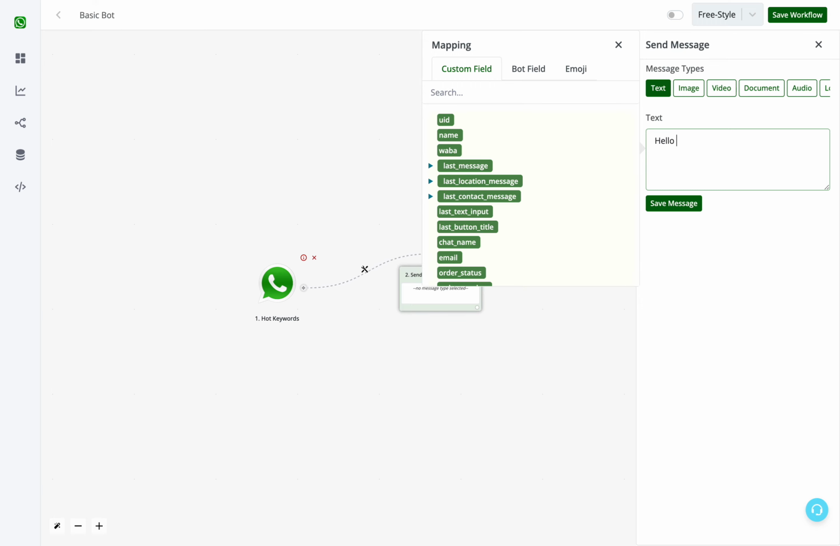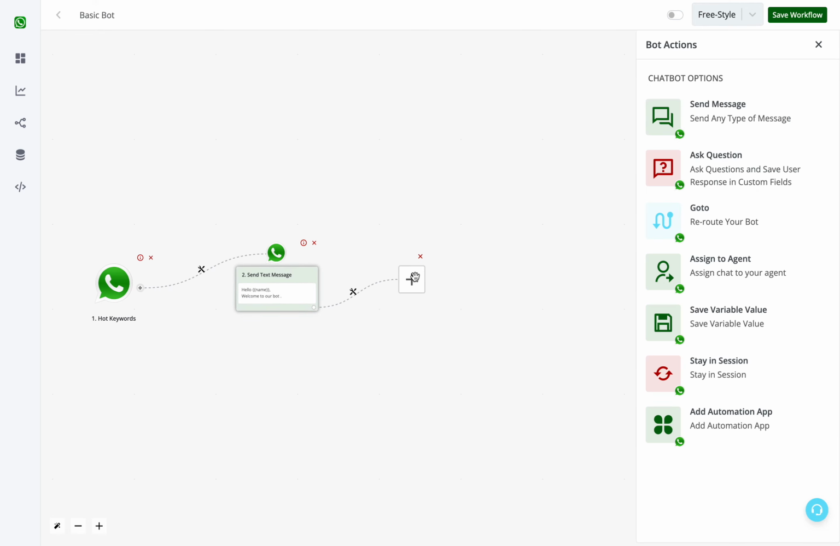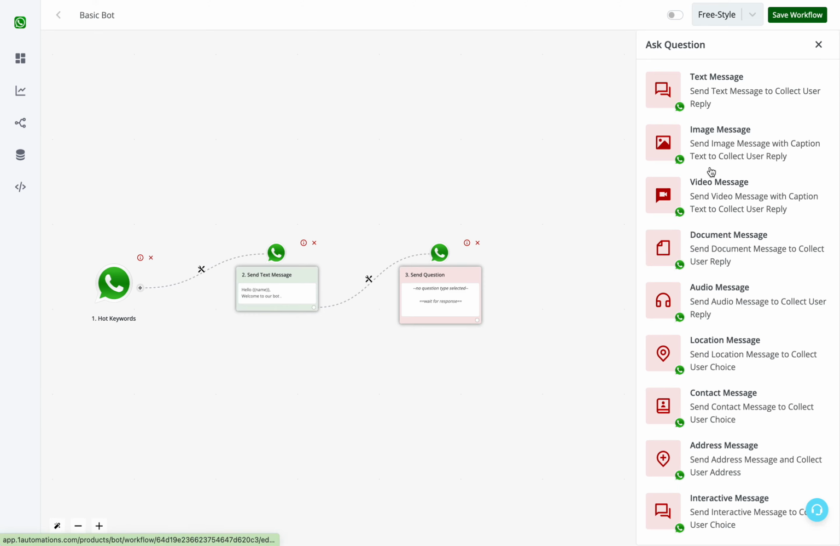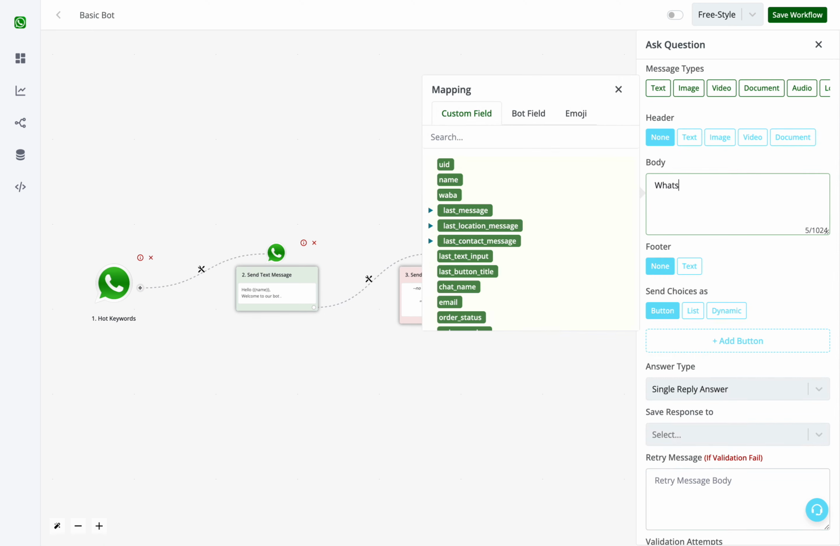Now, if you want to add the user's WhatsApp name by default, you can simply select the option of name here. Click on save message. Now in the next step, I want to give the user an option. So these options can be buttons or list. You simply click on ask a question block, go to interactive message and then select, enter a text.